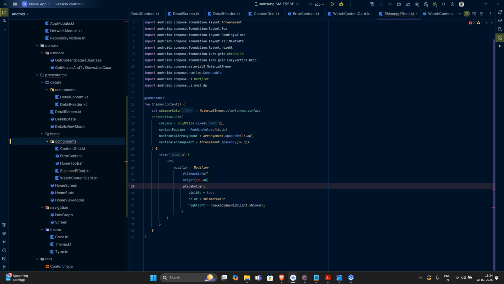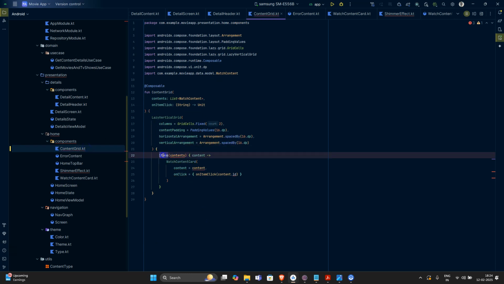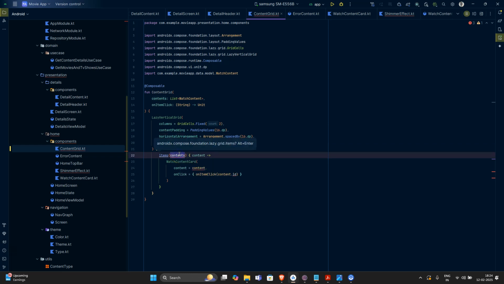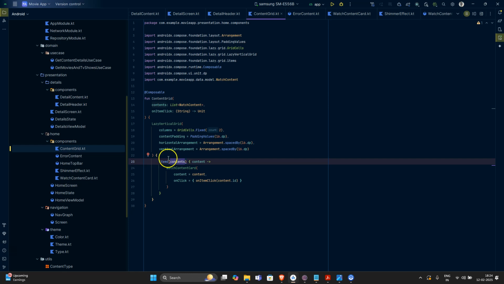For the placeholder, let's import some files. I think we need to add some dependencies. Yeah, exactly. So this shimmer effect is basically of color surface, and we are implementing it on the whole vertical grid. So this shimmer effect is applied to this whole vertical grid. Okay, let me just have a look. We have some sort of error, I guess. Now we are good.